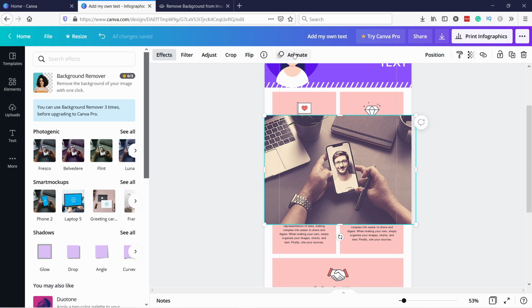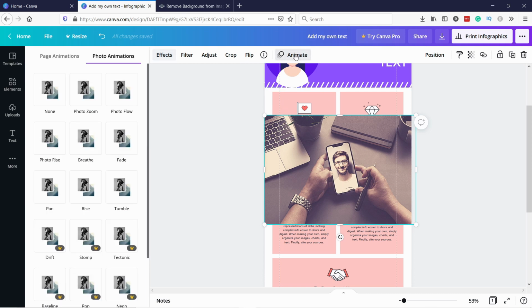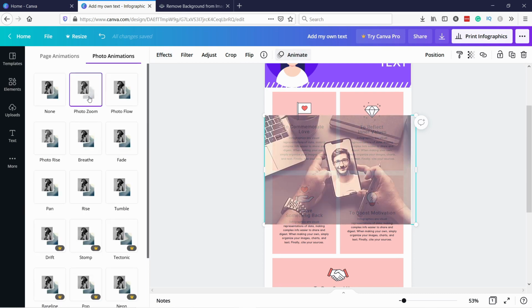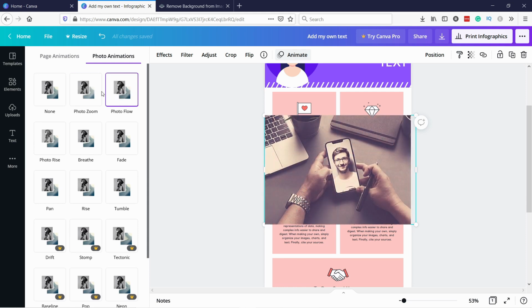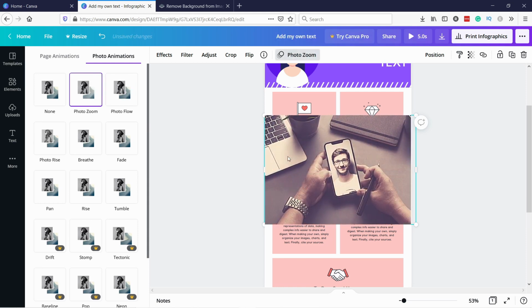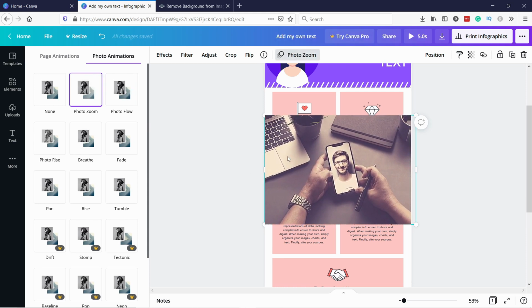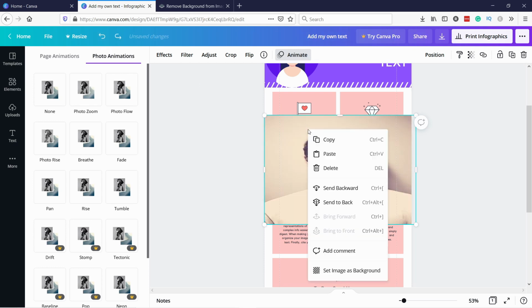Now, one thing I want to mention, for example, with photos, you can animate them so they can appear from somewhere like this if you want to. The thing with this is obviously if it's a static image, then it's not going to be animated. So you need to have a GIF or a video, then you will see this. In my case, it's a static infographic. So I'm just going to delete this. Right click on this image and you can also delete the image from here.